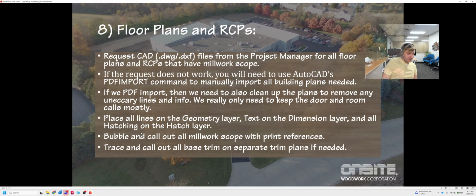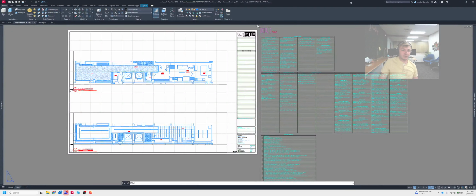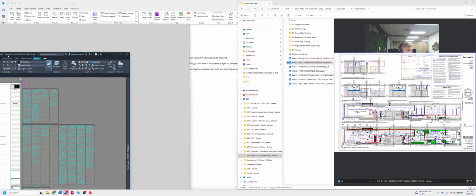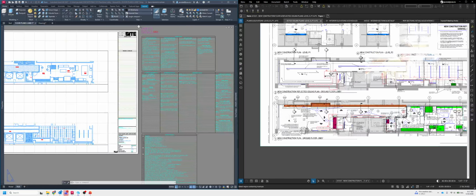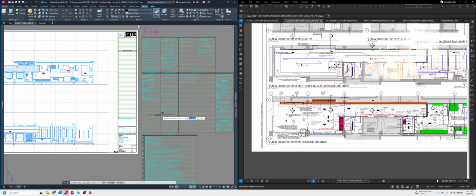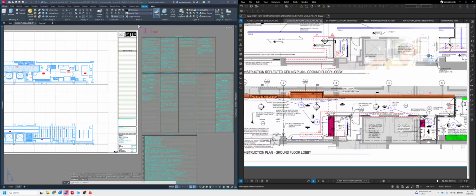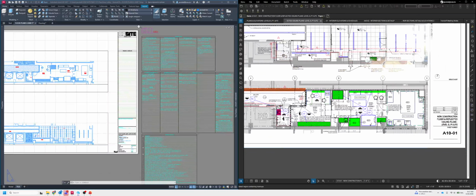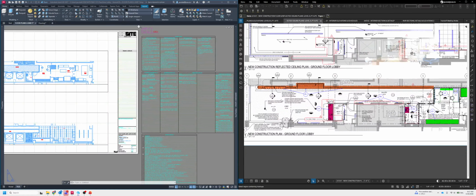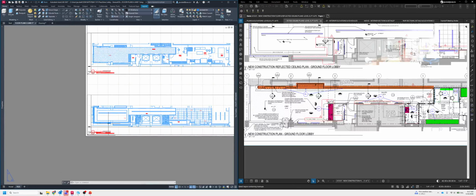Once that's all done, you're going to bubble and call out all the millwork scope that we have already kind of worked on previously on our floor plan. So what I'll probably do is split screen my two monitors here so I can show you both. All right, we have already done the work for ourselves where we've put in the arc or the print references that we've assigned on our floor plan, which will make this way easier for us. So I want to start on one side of this building and work my way across.